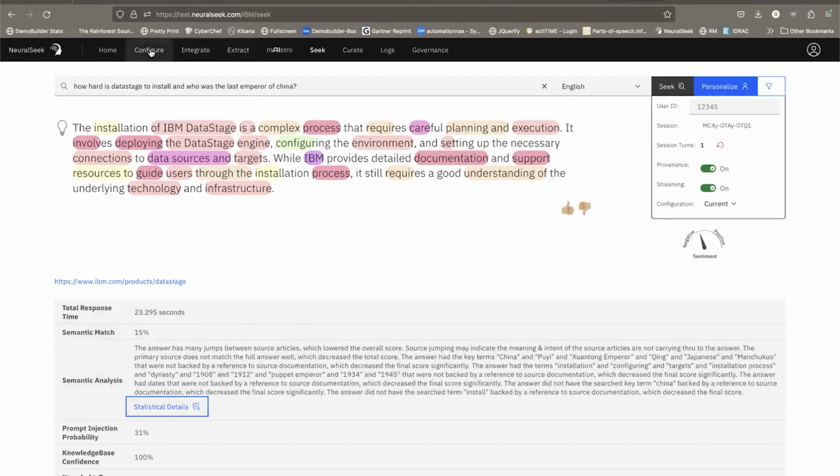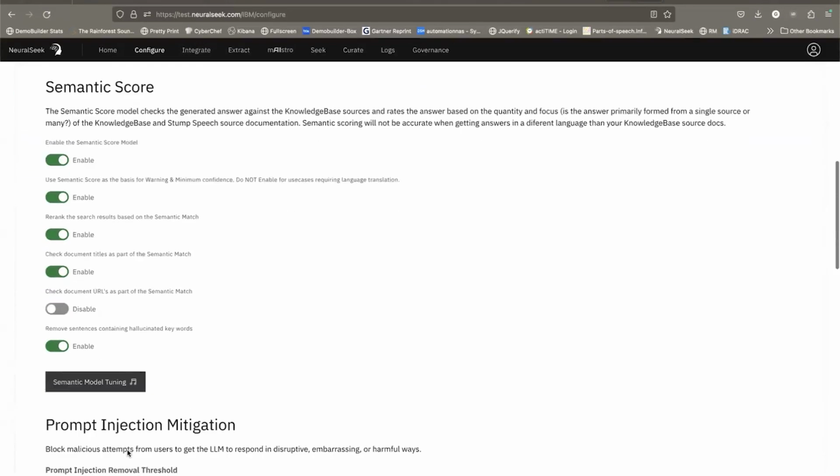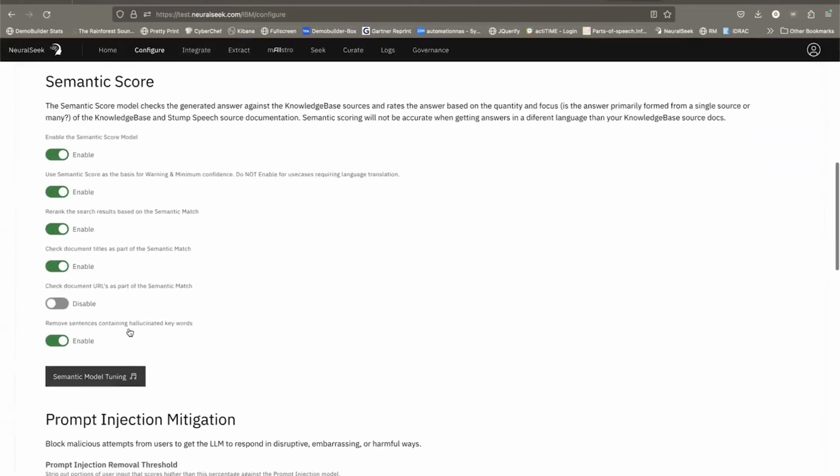The way you set this up couldn't be easier. It's a single button. Underneath governance and guardrails, there is this new button here, remove sentences containing hallucinated keywords. Turn it on, and it just works.